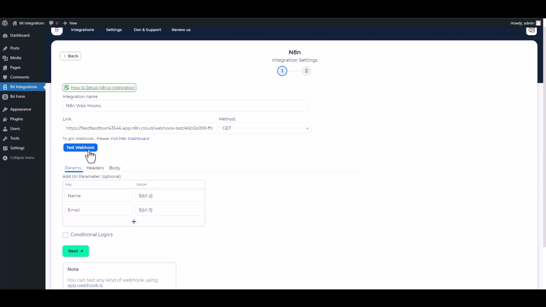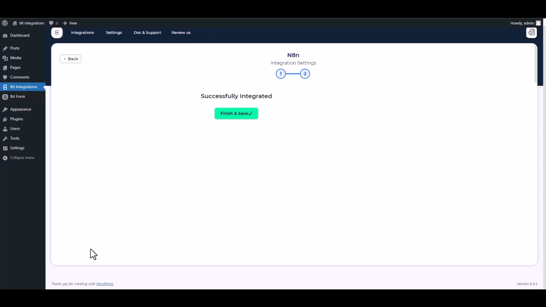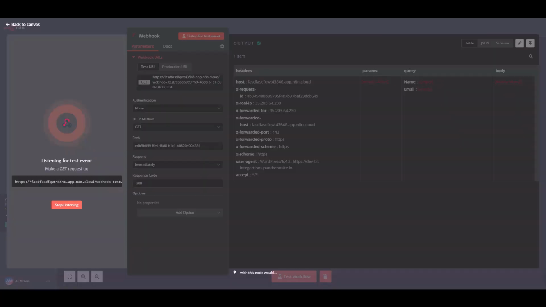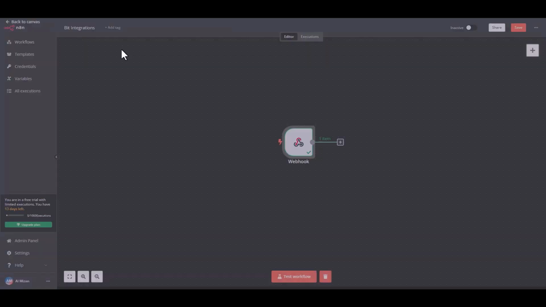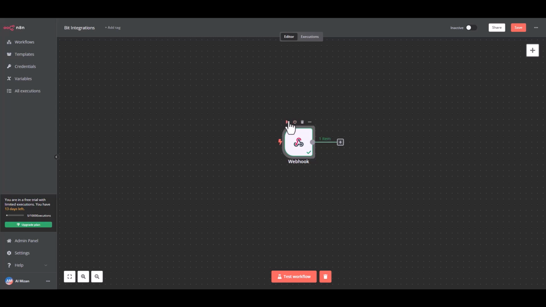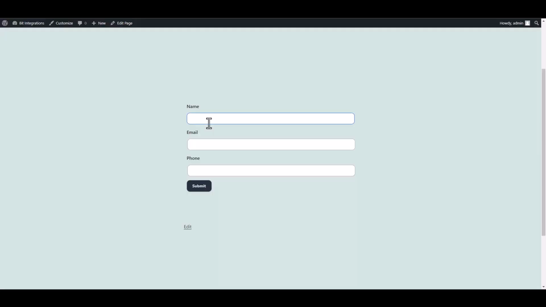Test webhook. Webhook executed successfully. Next. Finish and save it. Go to the n8n site, and here you can see that the URL executed successfully. Back to Canvas. Please run the webhook again to fetch the data. Now go to your form and fill it up.